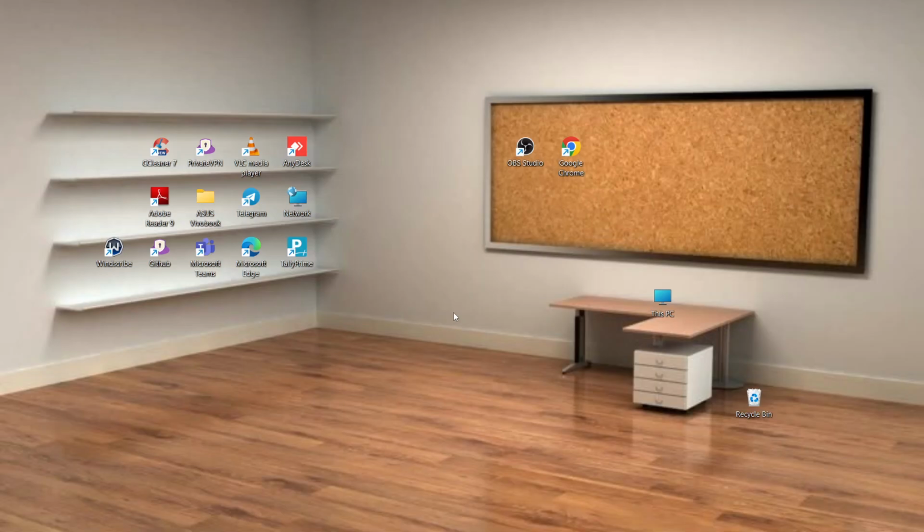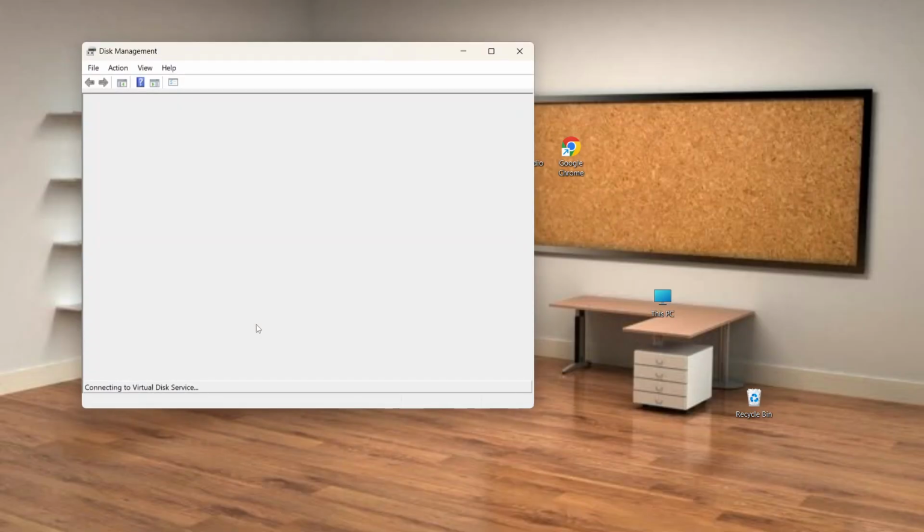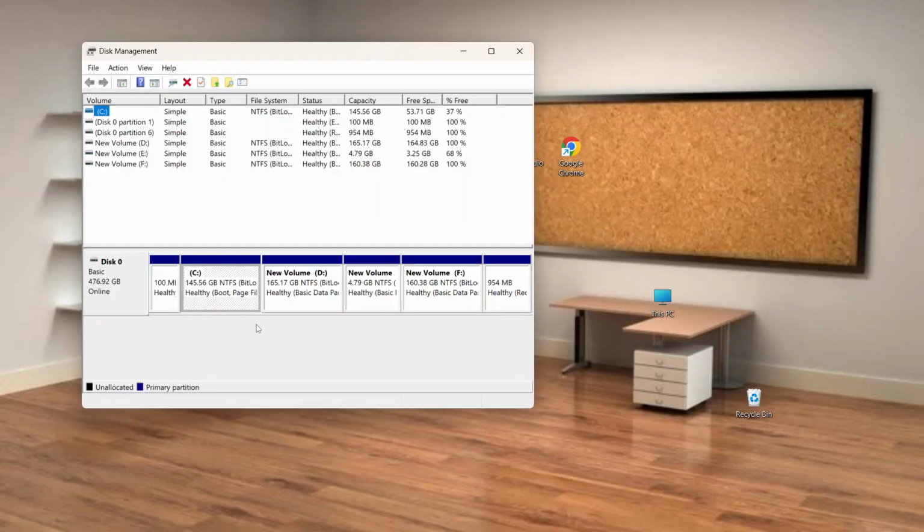First, you'll want to open Disk Management. To do this, you simply right-click on the Start button at the bottom left corner of your screen. From the menu that appears, select Disk Management. What this tool does is give you a comprehensive overview of all the drives currently connected to your computer, as well as any allocated or unallocated space that may exist on them.